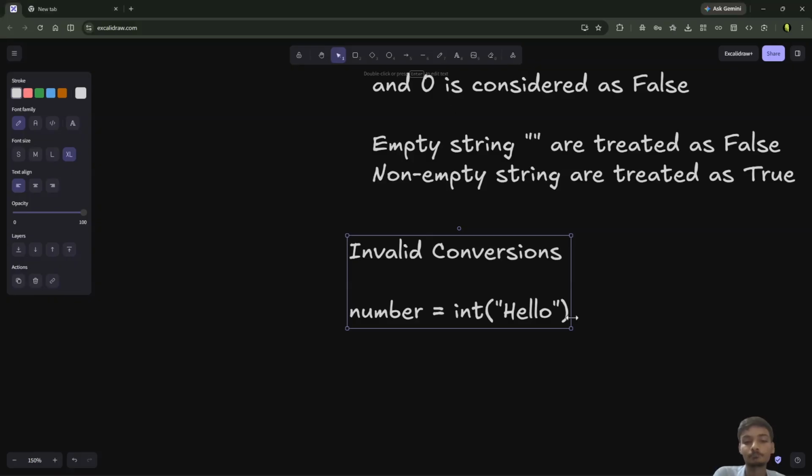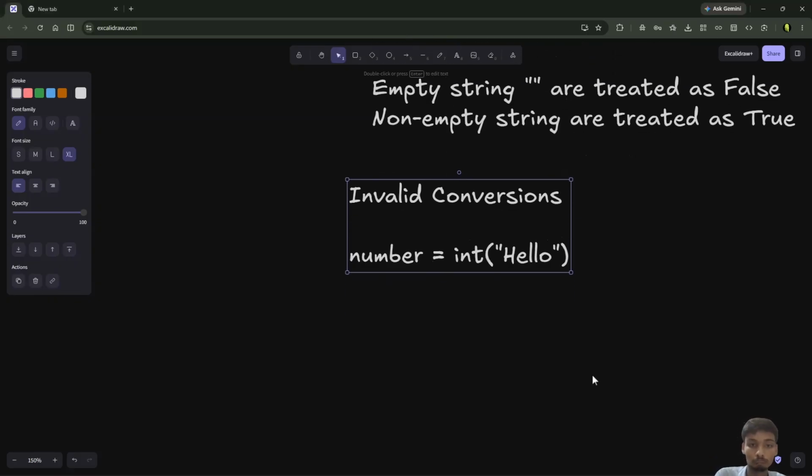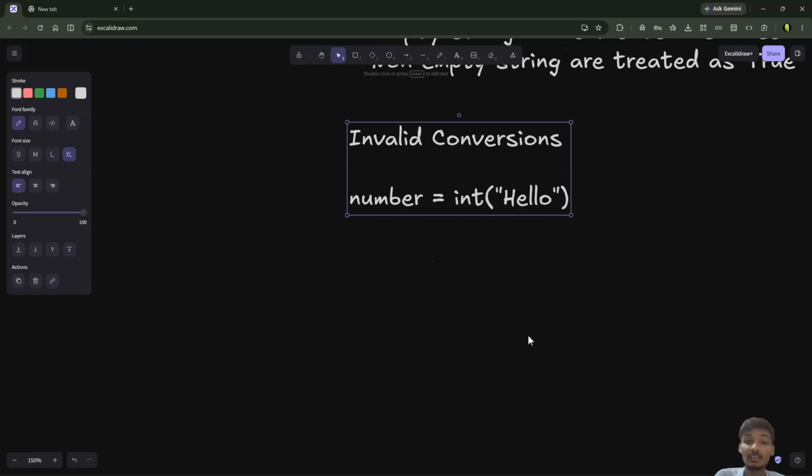Okay, so this is not a valid conversion. So I will write here a cross.